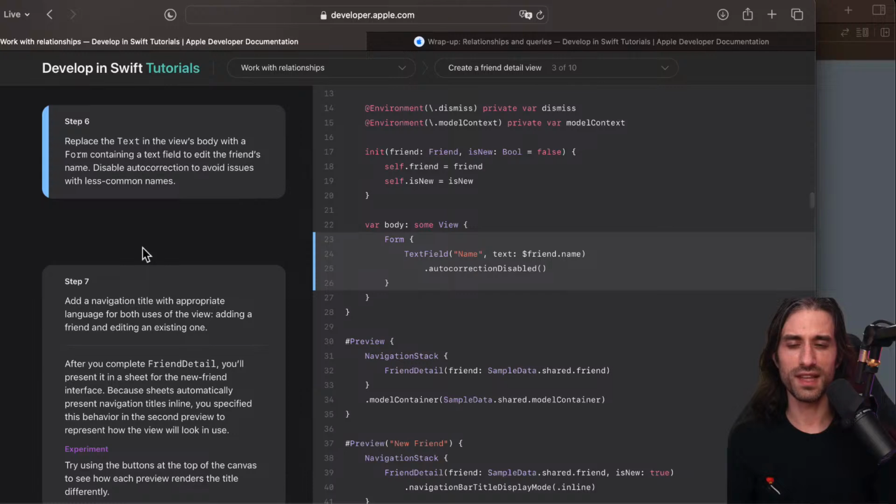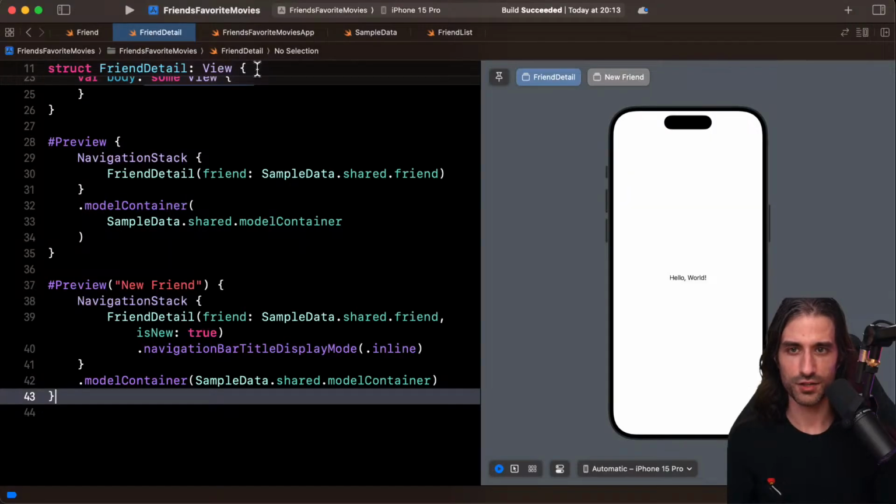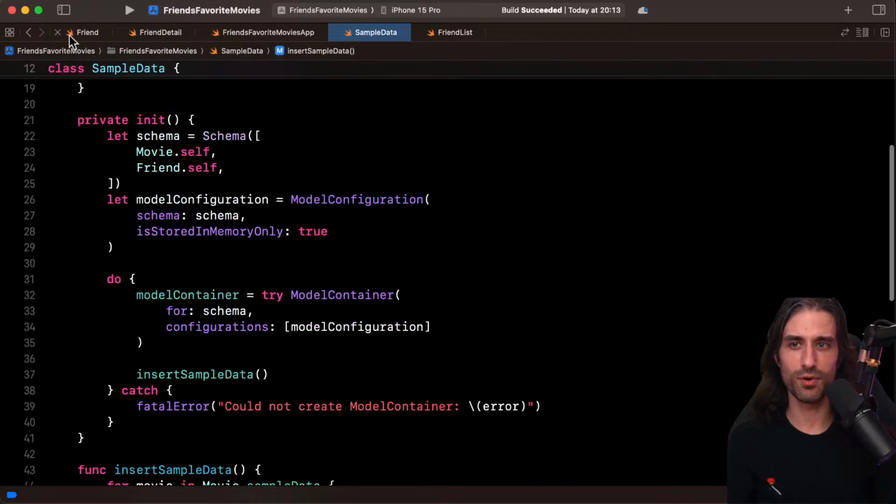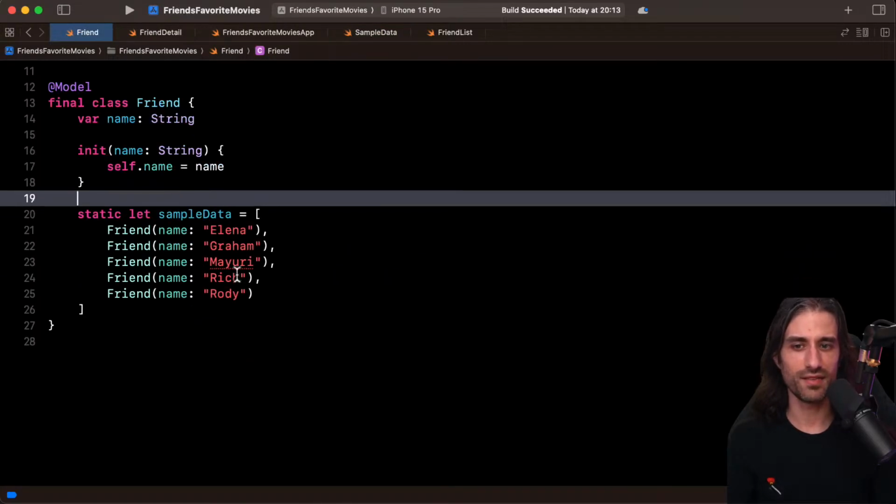Then we're going to replace the text in the view's body, so the hello world, with a form containing a text field to edit the friend's name. We disable autocorrection to avoid issues with less common names. Actually, if I go to sample data, you can see that in Xcode I have enabled spell checking, and you can see that one name which isn't in the dictionary gets treated as a spelling error. You can see it's underlined in red. So kind of nice to see this.